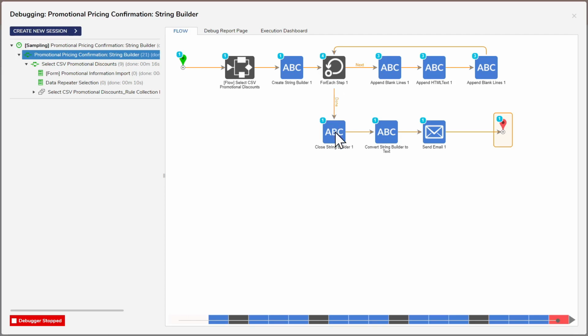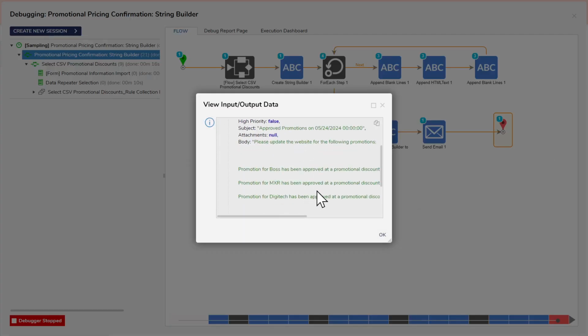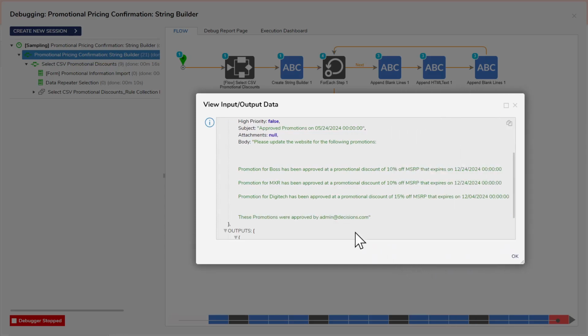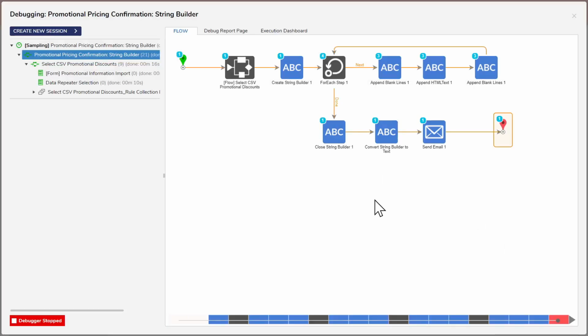We then close out that string builder, and we can send that email that's formatted with all of those line breaks and all of that information populated for you. So here we are again. The promotional for Boss, MXR, and Digitech have all been approved at the rate and the expiration date, so it can be uploaded to a website. Again, it's just a quick way to populate and format text using the string builder, and there are lots of steps available on our documentation site.